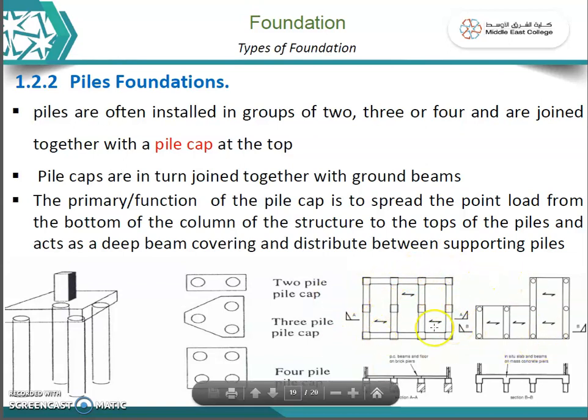So pile caps are connected like a slab. On this, columns are constructed. This is a plan view, and you can see the cross section view of the same piles here. Pile caps are in turn joined together with ground beams.